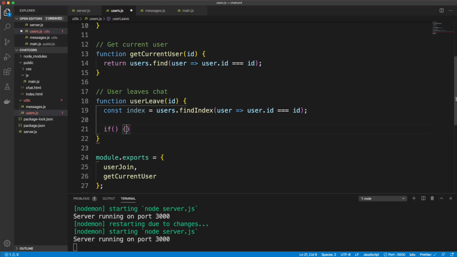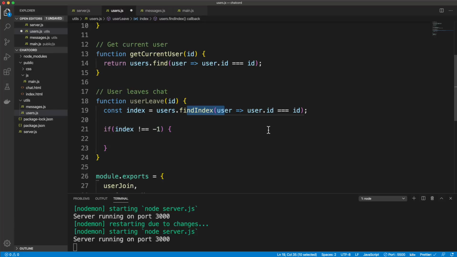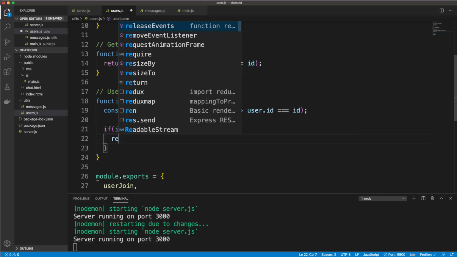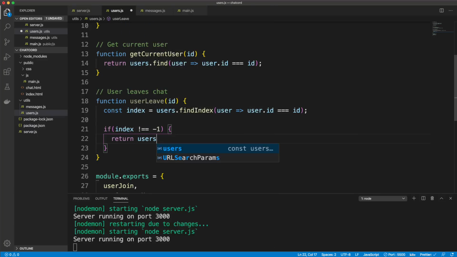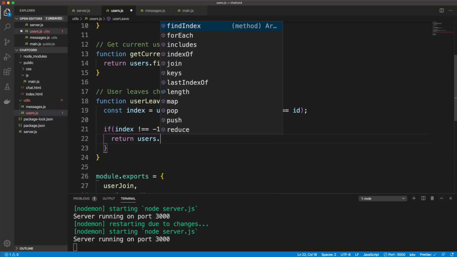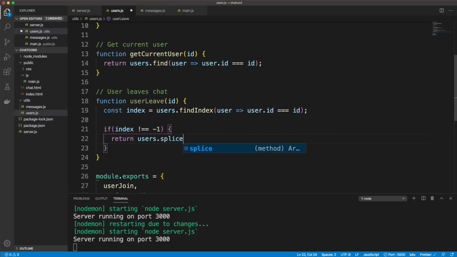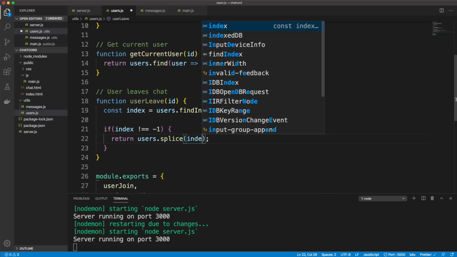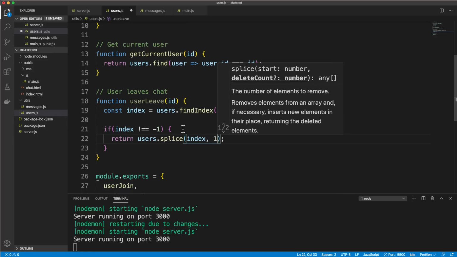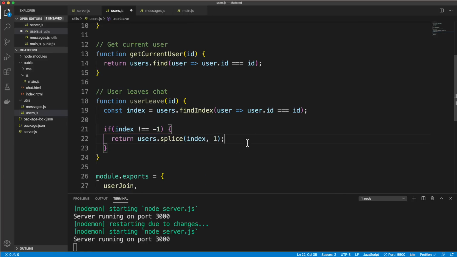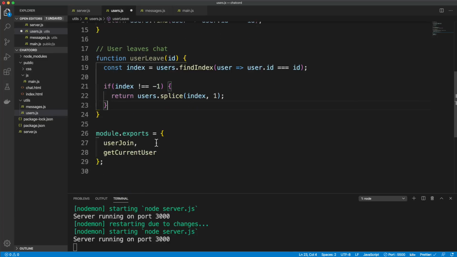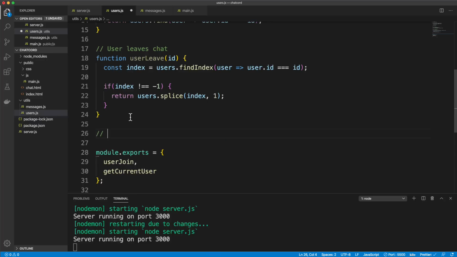Then we want to check to see if the index is not equal to -1, because the way this works is if it finds it, it returns it. If not, it returns a -1. So if found, then we want to return the user's array without that user, and we can do that by using splice. We splice it out by the index, and we're splicing 1. We're taking out 1 and returning it.